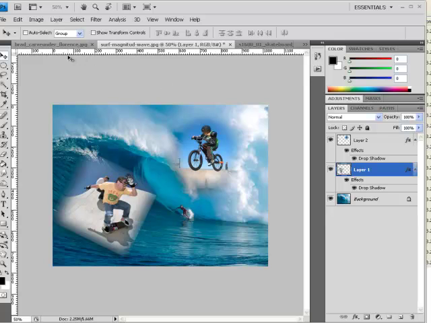That's how it works. When you're done, make sure you post it as a PNG image and no greater than 600 pixels wide.